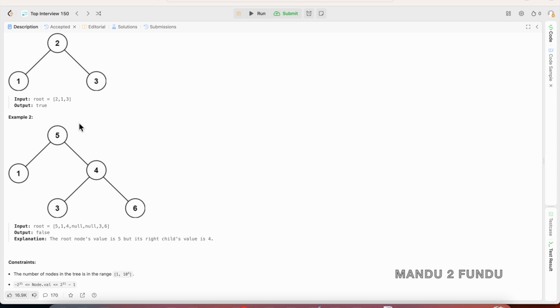Let's take this example 2. The parent node is 5 and its left child is 1, which is less than 5, so that is valid. And the right child is 4. This is less than the parent node, which is violating the binary search tree property. So the entire tree is not a valid binary search tree.